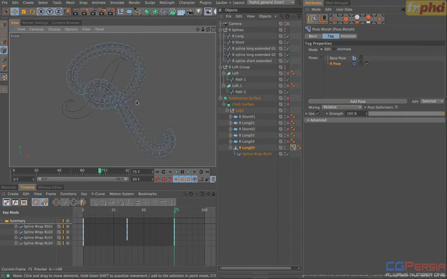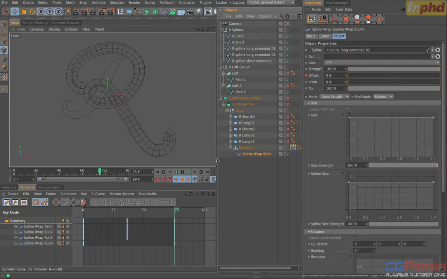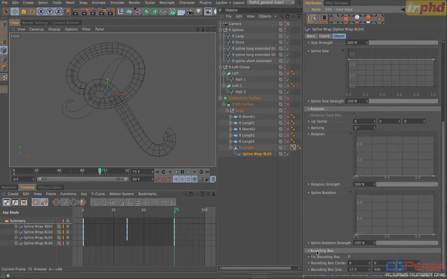So let's undo. Now the reason it's doing that is because the spline wrap works on the bounding box of the object, and as soon as we start moving these points around, we can change the size of that bounding box. So that in turn ripples down through and affects the deformation. So what we have to do first of all is select our spline wrap. If we scroll to the very bottom here, we have an option called bounding box. Now the labeling on this may be different depending on the version of Cinema 4D you're using, but it's at the very bottom of the Object tab. Unfold that, and there's an option called Fix Bounding Box. If we enable that, the bounding box is then fixed, and if we adjust the points on the object, the bounding box doesn't change, and then the deformation doesn't change.